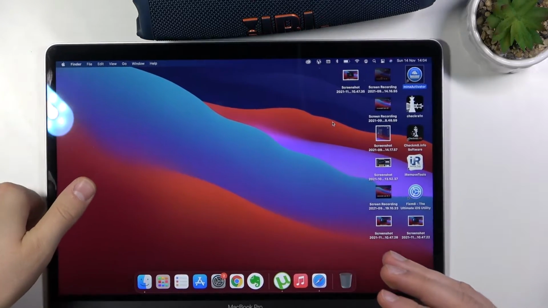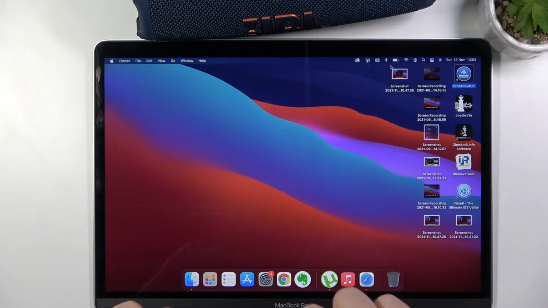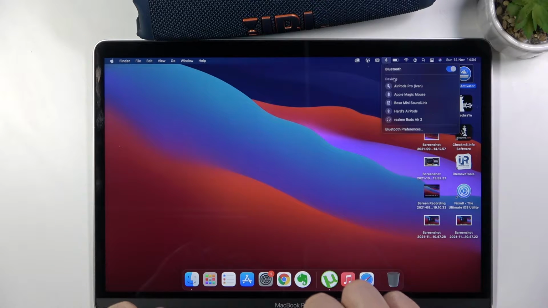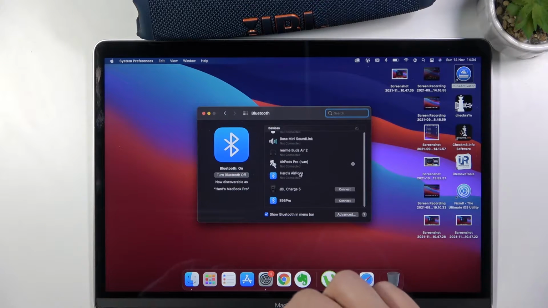So now we have to open the Bluetooth settings on our MacBook. Go for the Bluetooth preferences. And right now, when the Bluetooth is turned on, as you can see right here in this place, we have to find our available devices.